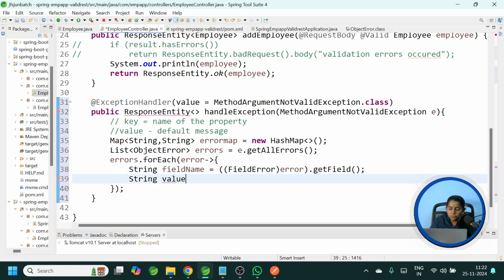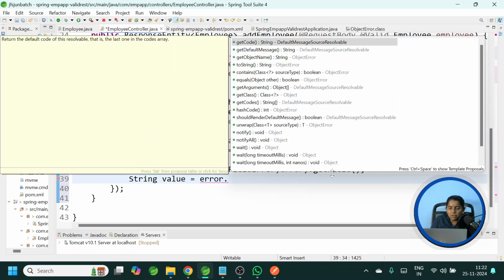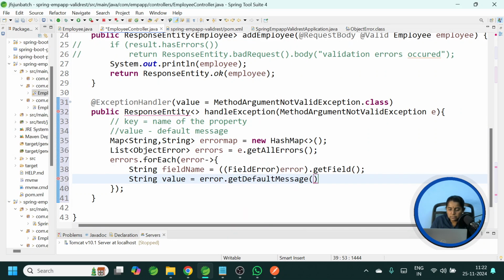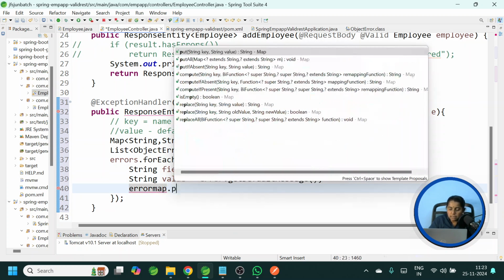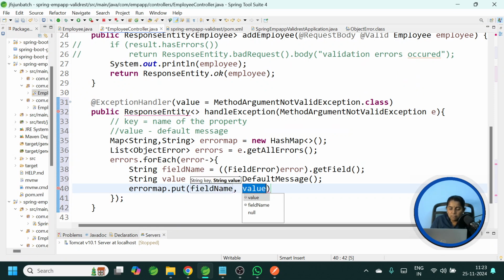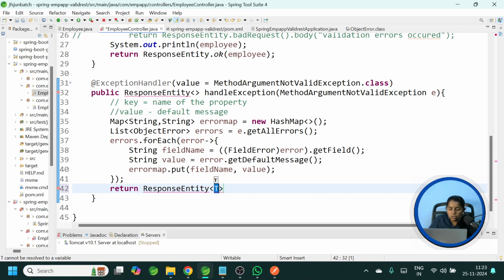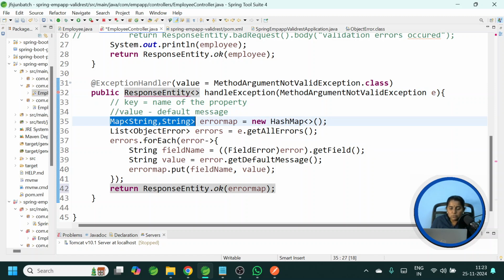Next is string value. That is available directly in the object error. So I can call error dot get default message. Now both these should be added to the error map. Error map dot put. The key is the field name and the value is the default message. Okay. And finally we are supposed to return the error map. Return response entity dot OK by passing the error map. So this will go in the body part of the response. Now you will know what should be added inside the response entity. It should be a map of string.